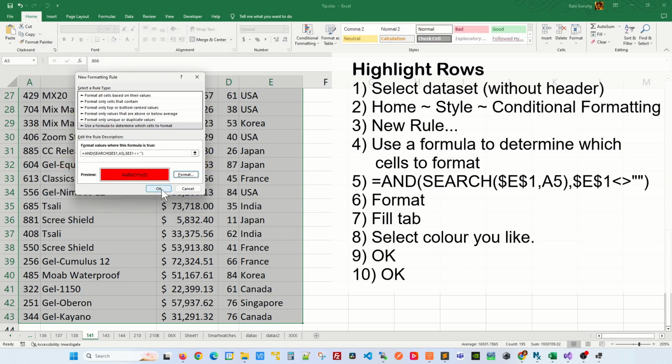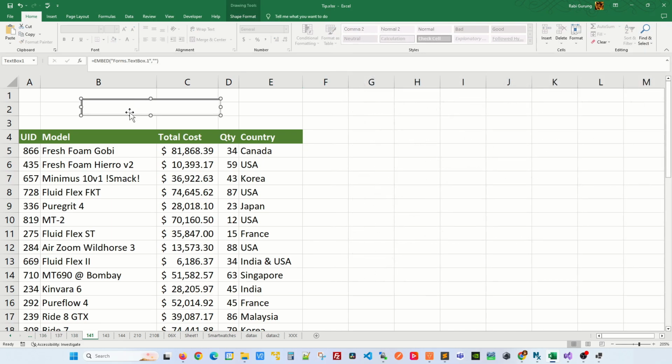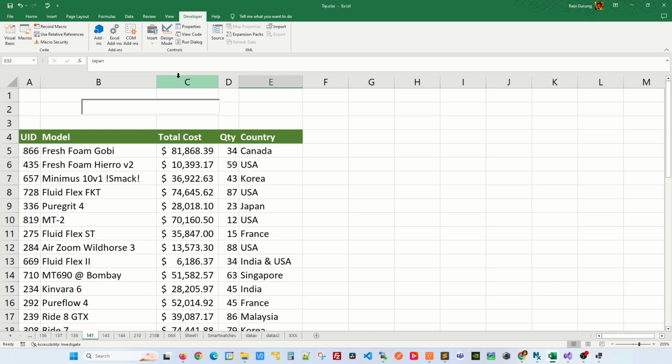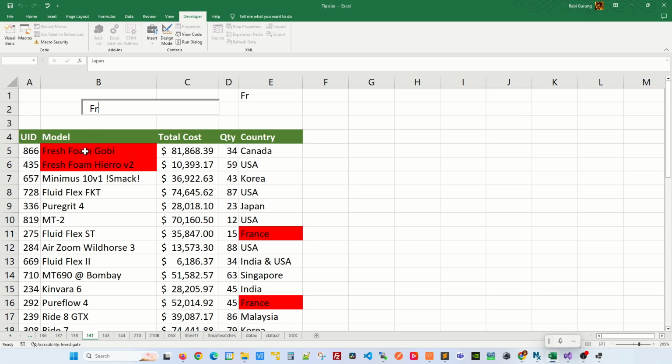Click OK and OK. Now, if you enter any text in this text box, but before you do that, if this comes up and you're unable to enter this, go to Developer and disable design mode. That's what I forgot to do. So over here, click on this, and as you type the word fresh, every occurrence of F in your dataset table is being highlighted. As you type more characters, it starts to converge, and at FRE, it highlights the cells that have those texts.